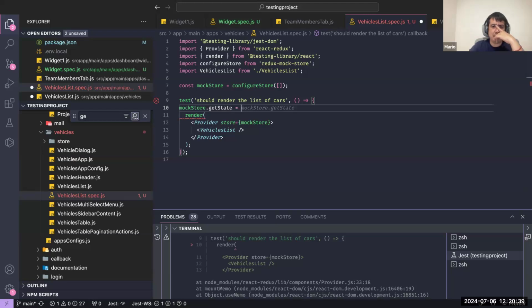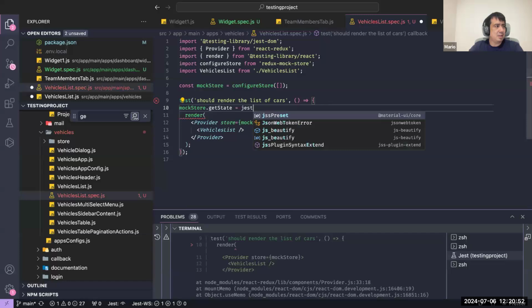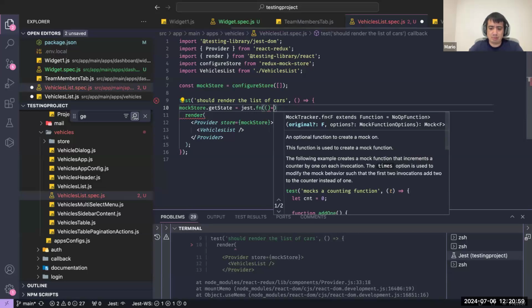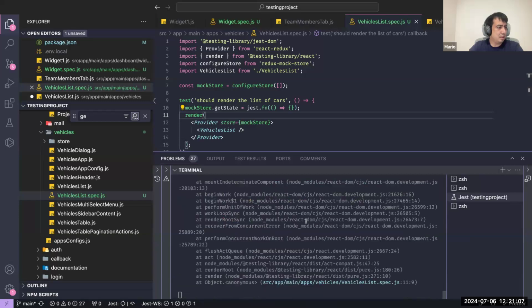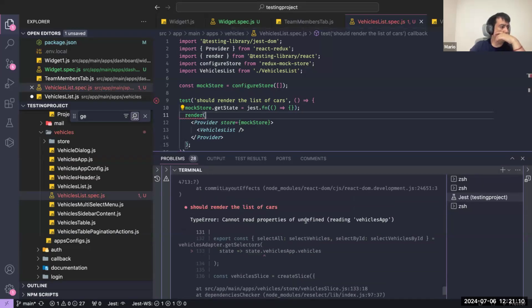We have to mock it with a function because we have it in this case. Could be the possibility that we can just use jest dot function, and this one has to return something, right? Let me return just an empty object. No, it's still the same. Ah, look. No, okay, then it worked. It worked.